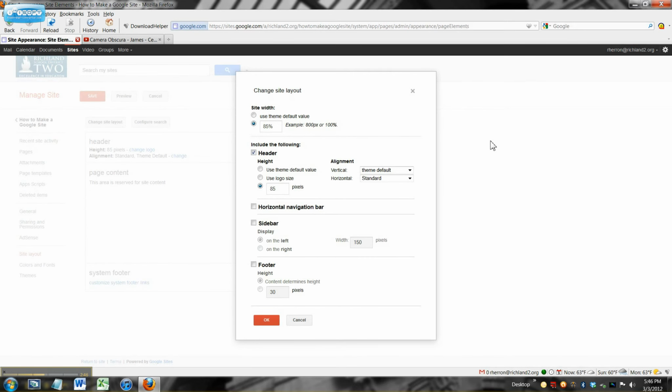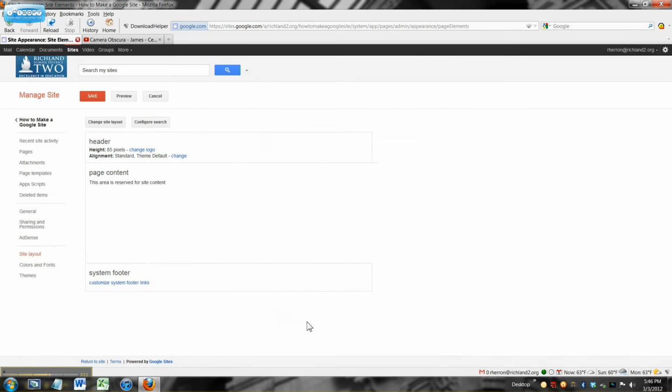you're presented with a number of options here. You can set how large the header is. You can add or remove the sidebar. You can pick whether that's on the right or left-hand side. You can add horizontal navigation bars. You can add footers. You can change how large your site appears. Everything like that you set right here in the site layout area.